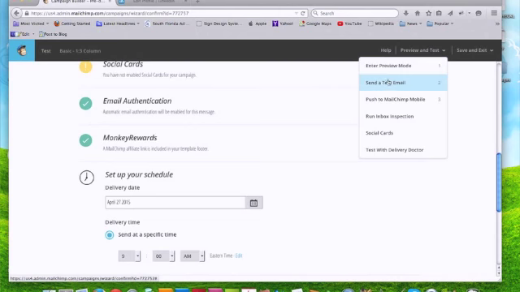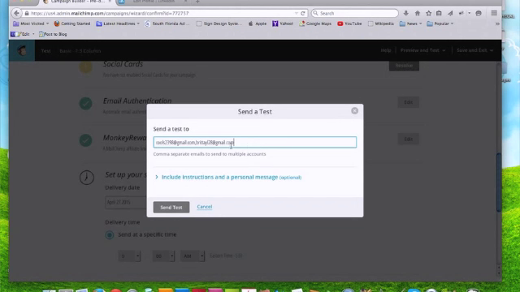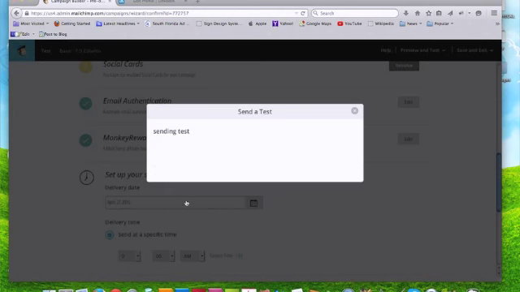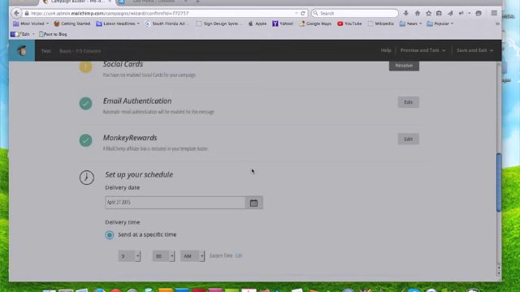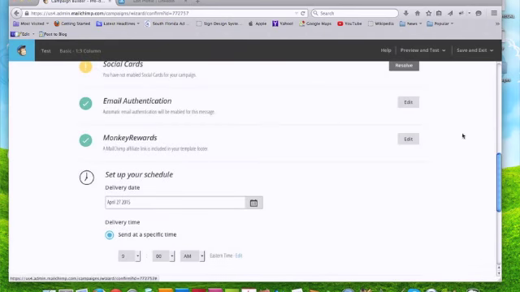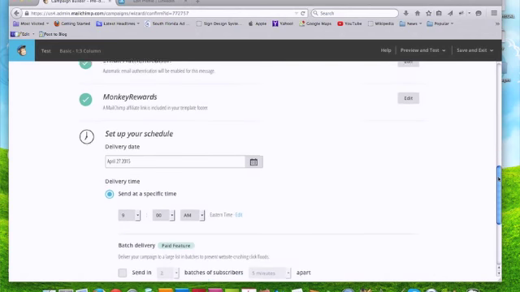Send a test email to yourself right here, and that will actually allow you to check the links, check the content, read it over. So you just send a test. It'll go to my email, and I can double check it. You can send it to other people too. You can send it to, I think, as many people as you want.